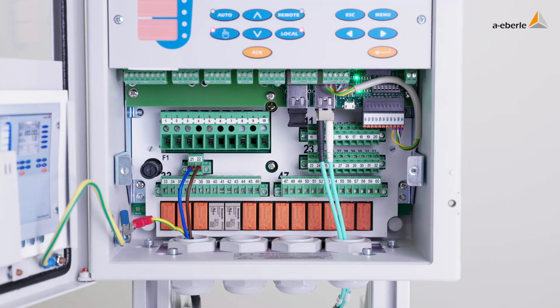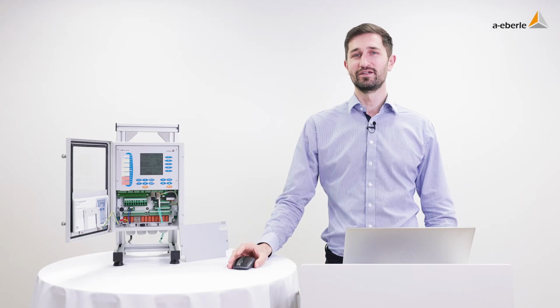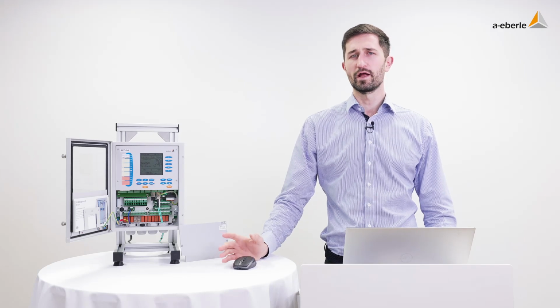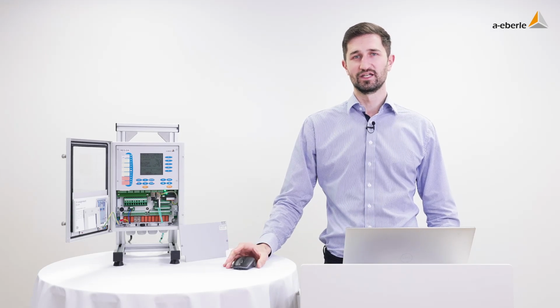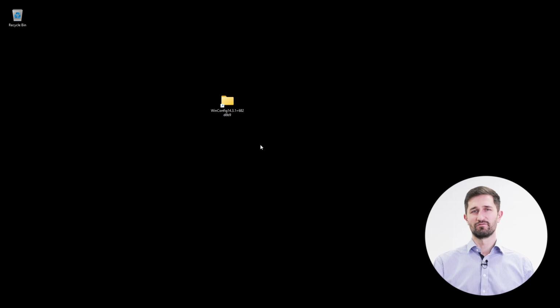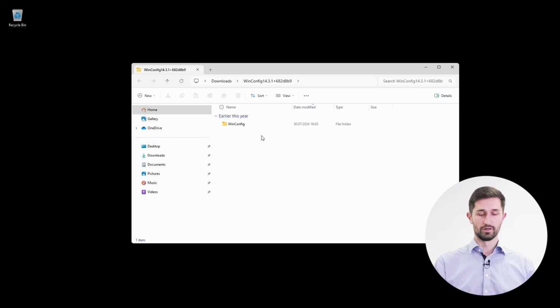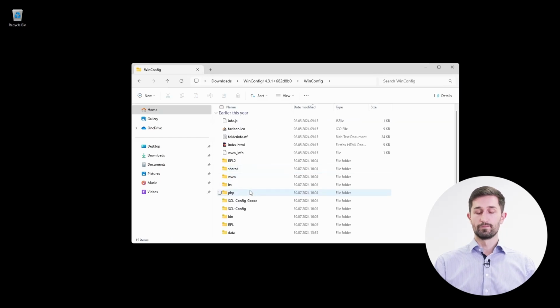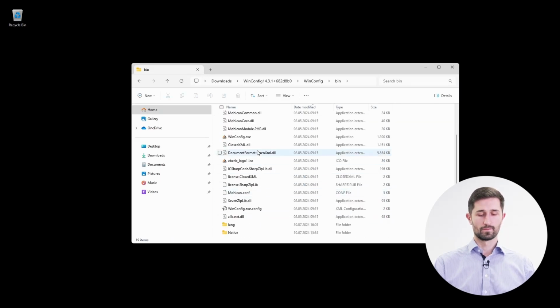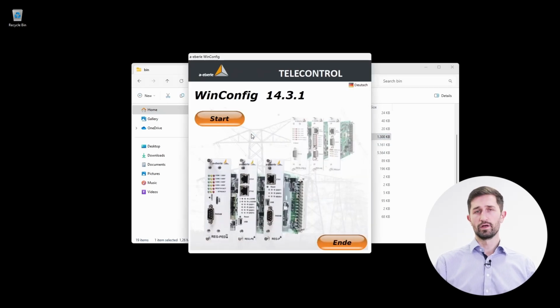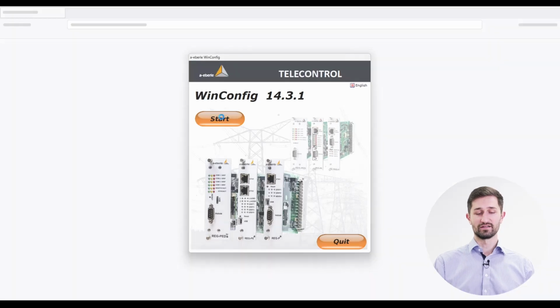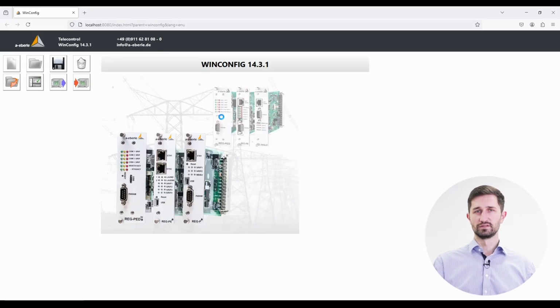Very easy, isn't it? Now I'm going to start the WinConfig software. When you buy one of our devices, the software is included. To start the software, open the WinConfig folder and the bin folder, and then open the WinConfig application. A window opens and here you can select a language. Today we are using English. Press Start and the browser opens.